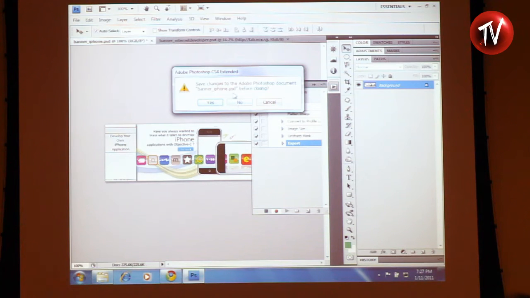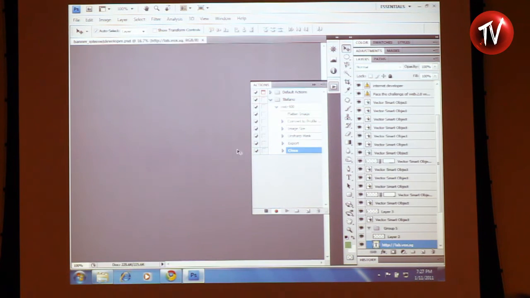We don't save, because he's asking me, do you want to save the PSD file? I don't want to save the PSD file. The PSD file is the big one. I have already saved the PNG file on the desktop, which was my goal. I don't need to save the PSD. I leave it as it was originally. So I press no. There you go.